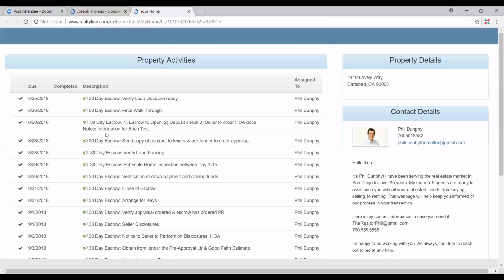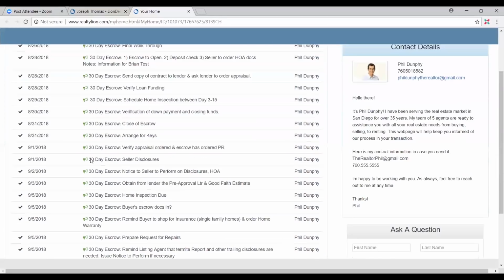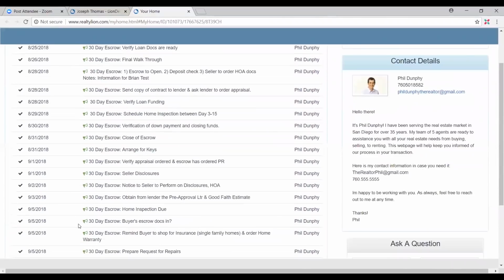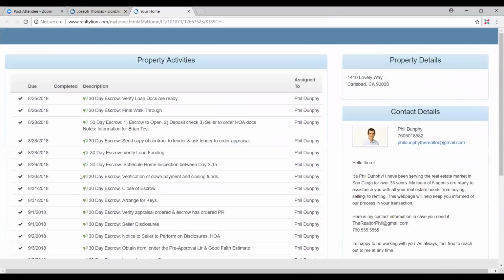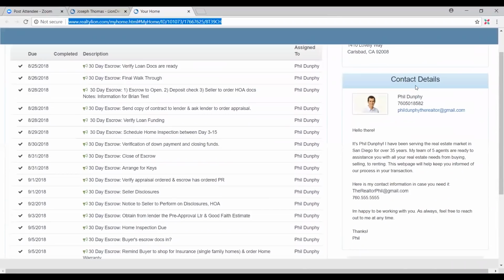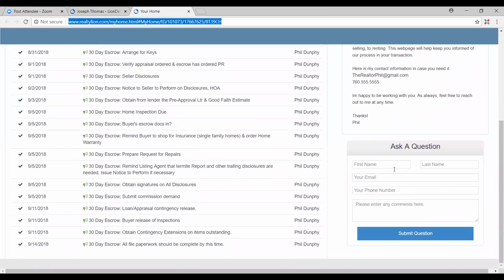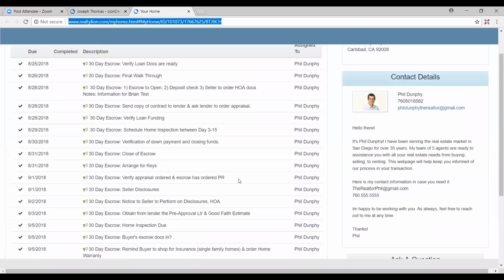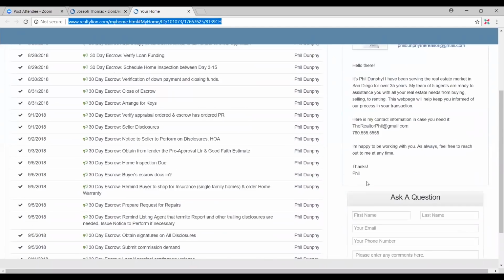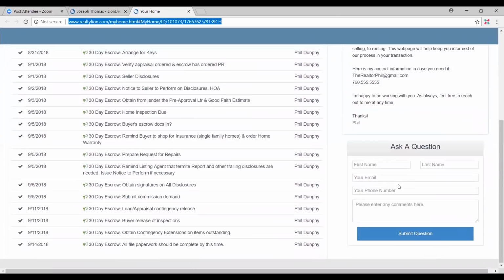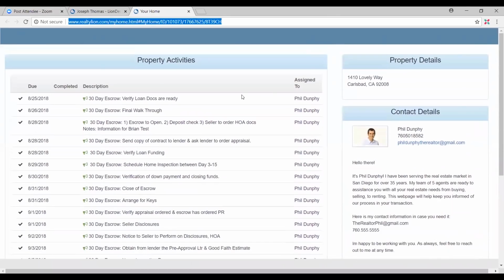So the first three, as you can see, they have the hornblower and following also. They won't be able to view the task that you don't have a hornblower to. So this is what you're gonna be sending out. You're gonna wanna copy the URL link and email it to them. They'll be able to view your property activities, property details, your contact information. They also have the option of contacting you if they have any questions in this box here. And they can submit their question. You will get a notification that you received a question in your LionDesk account.